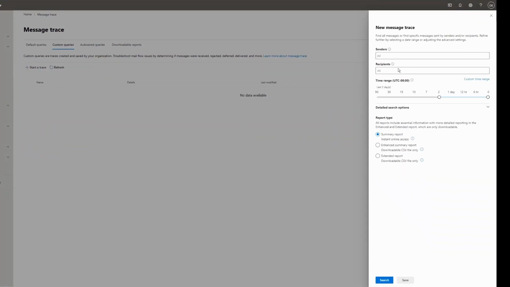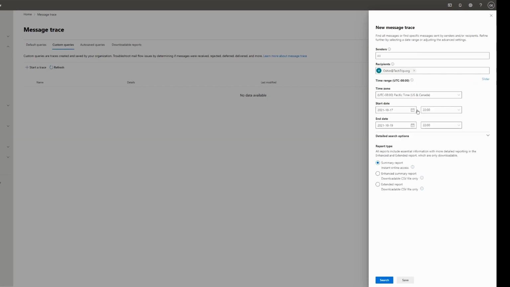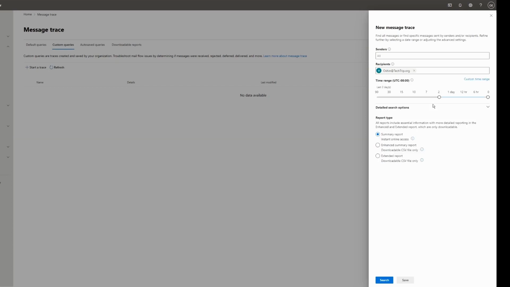Here I have senders, recipient, and pretty much the same options that I had in the classic view. For recipient, I'm going to use the same user. Now here I have a slider for my date range. I can go all the way to the last 90 days, which is the limit, or I can click on custom time range, and here I have a start date and time, an end date and time. I'm going to go back to the slider and I'll just leave it at the last 10 days.